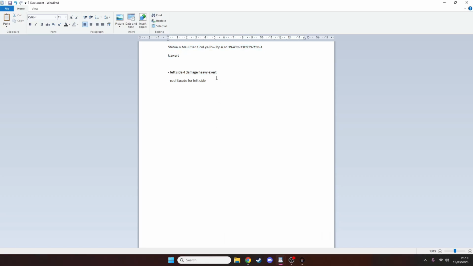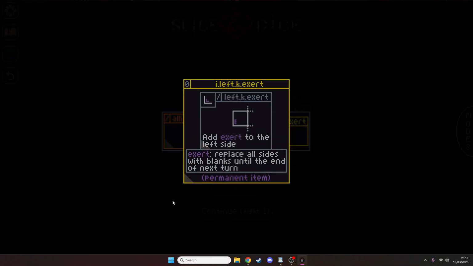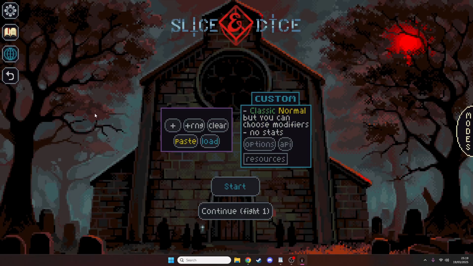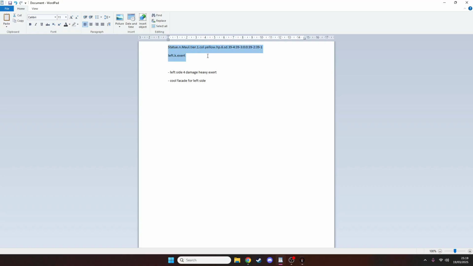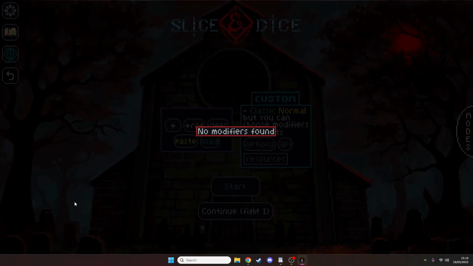It's far too late for this. The K exert item then would add exert to all sides. We don't want that. So we define what side we want that on. Left, K exert. We have an item that adds exert to the left side. Again, could be pasted into game. But if we want to equip it on the hero, we can't go period and left K exert. This won't paste. It'll say no modifiers found.